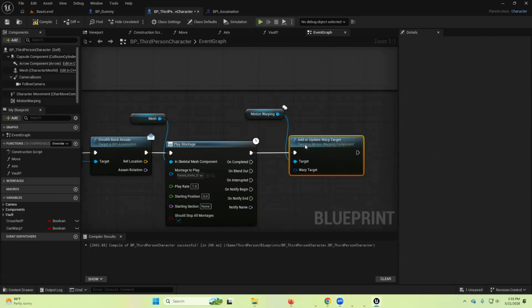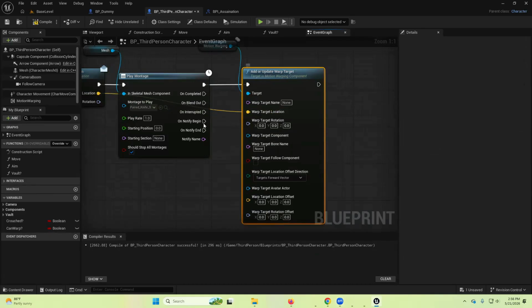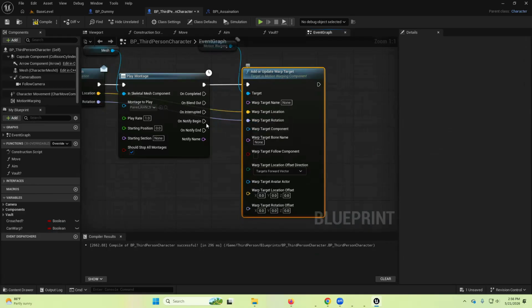You'll connect here. You want to right click the warp target and split it. Then we'll connect the location to the location and the rotation to the rotation here. Observe we connected yellow with yellow and purple with purple, or lilac or violet, whatever you want to call that color. We'll compile and save.